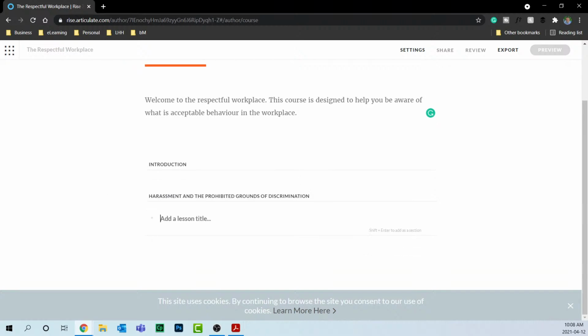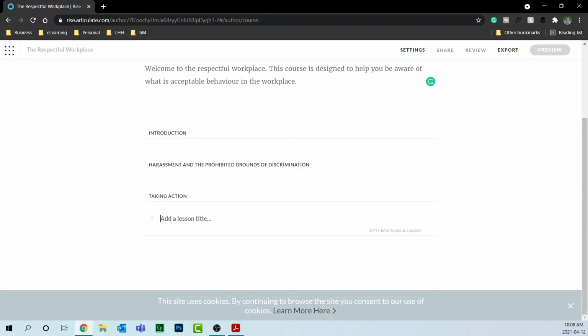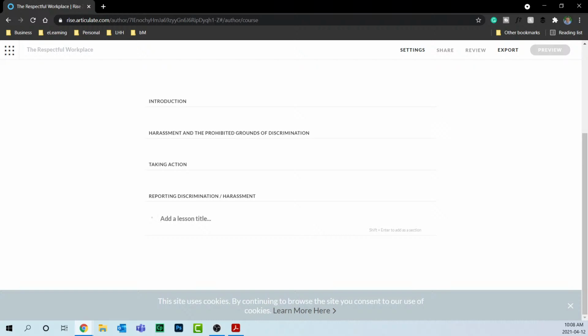And we'll keep doing this until we have all of our main sections, our main modules or lessons or whatever you want to call them. And then we'll get into the individual topics themselves. So what else do we have in this course? Reporting discrimination, harassment. Shift Enter. Investigations.